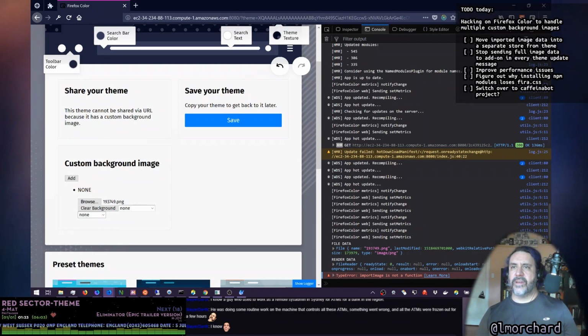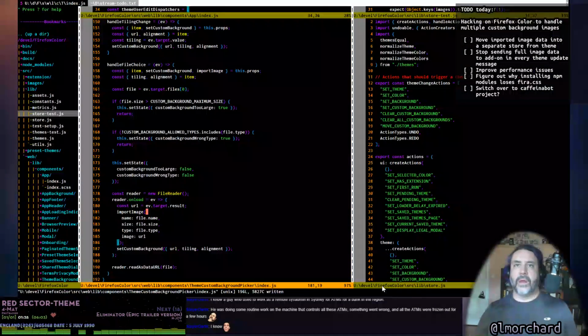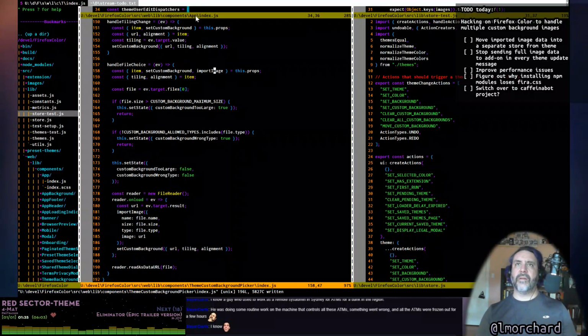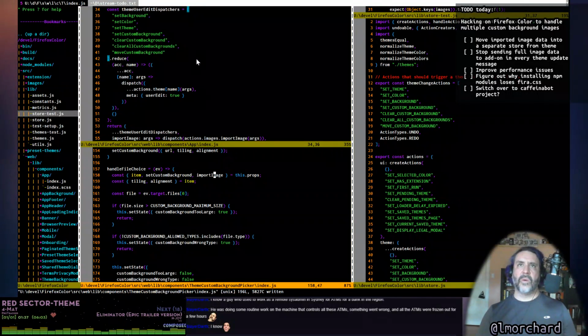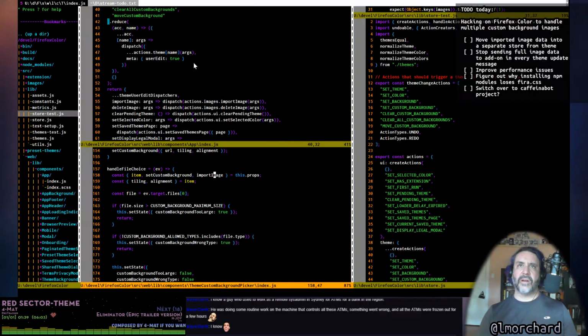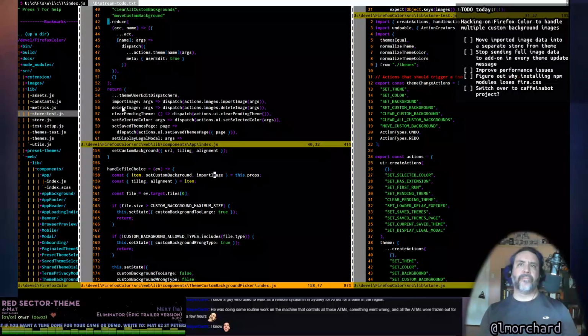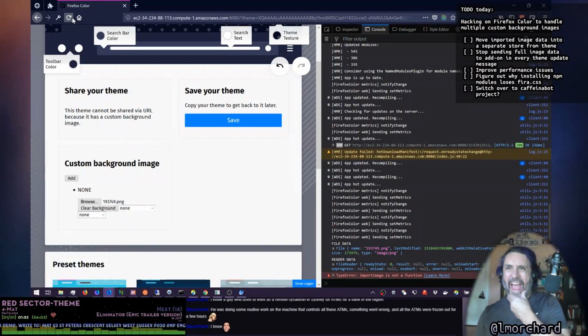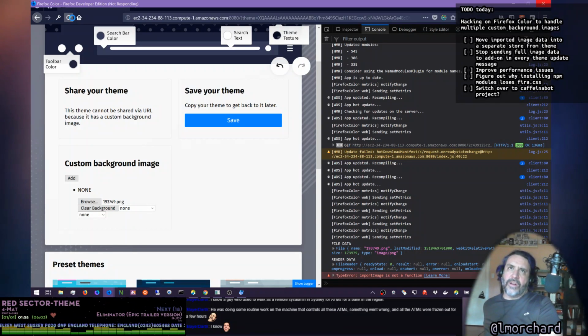Oh, there we go. Import image is not a function. There was an error. Import image is not a function, but I thought I brought it in up here. This is fishy. What did I name it? There's import image. Oh, you know, maybe I need to get around my hot component reloading here. Let's just reload the page. Reload, reload, reload. Everything is slow.